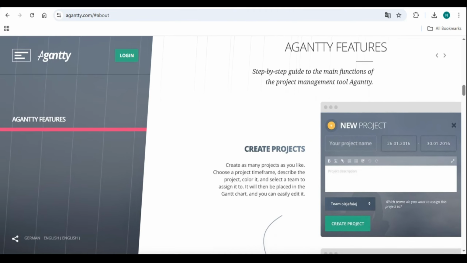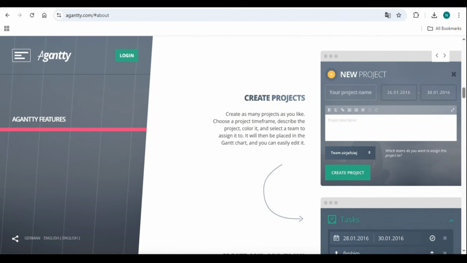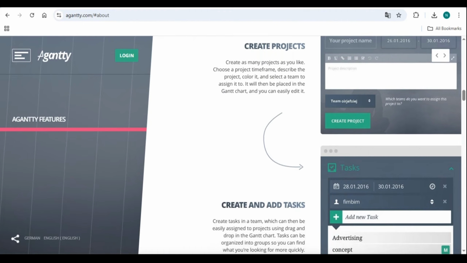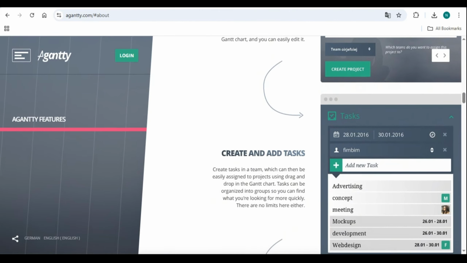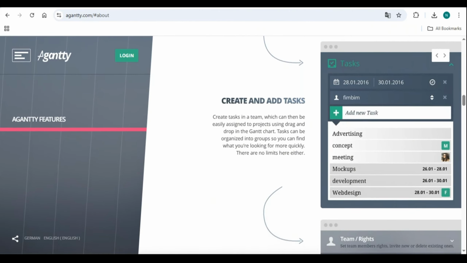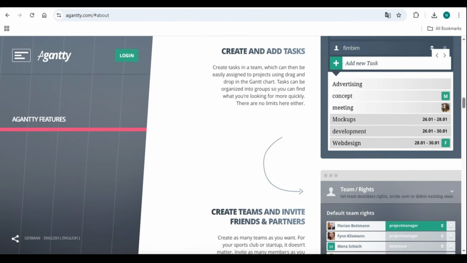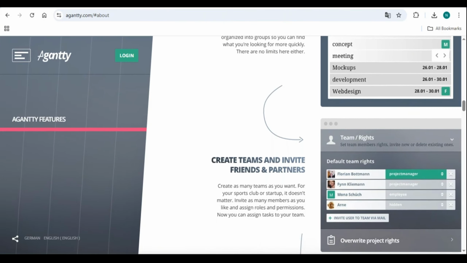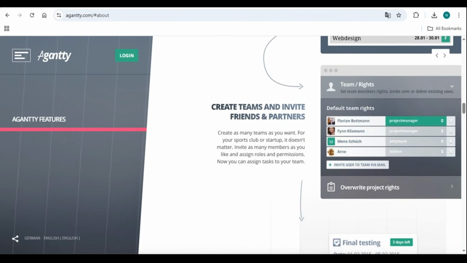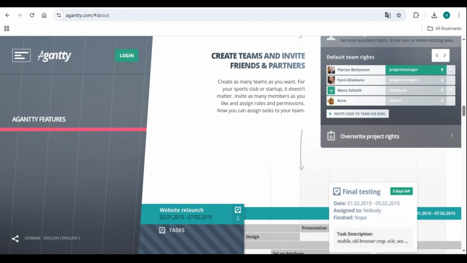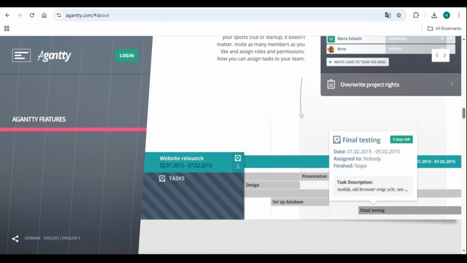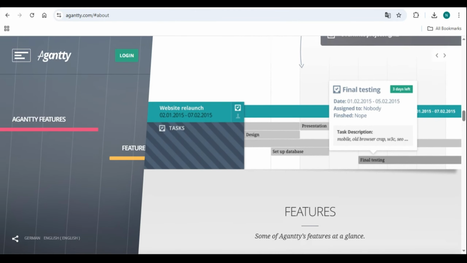Number 16. Final thoughts. Is Agantty right for you? If you are tired of loaded tools and just want something fast, clean, and free, Agantty is an excellent solution. It works especially well for people who prefer visual planning, don't need deep integrations, want to get started quickly with no learning curve, need a free alternative to premium tools.